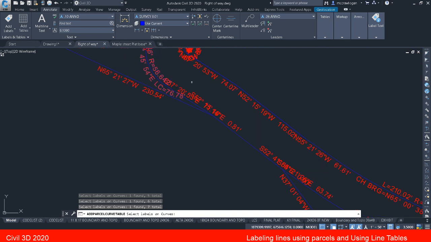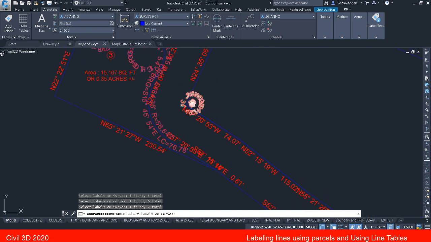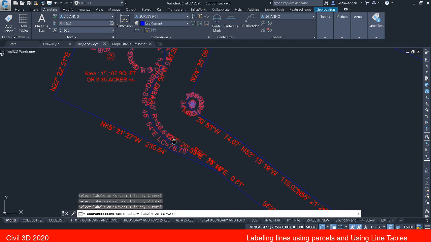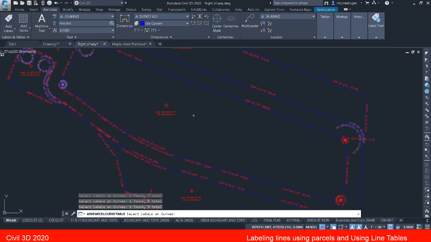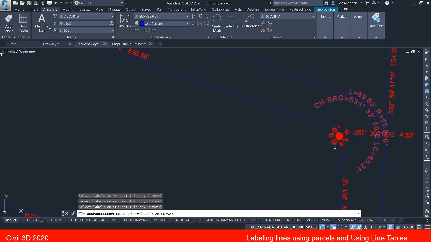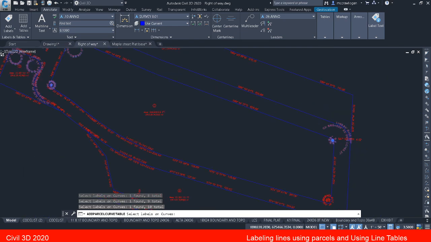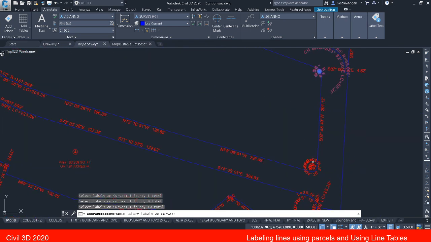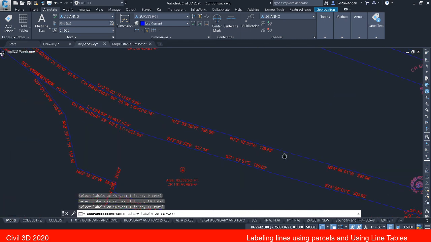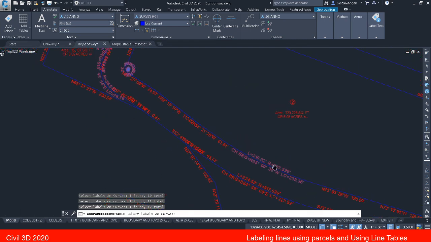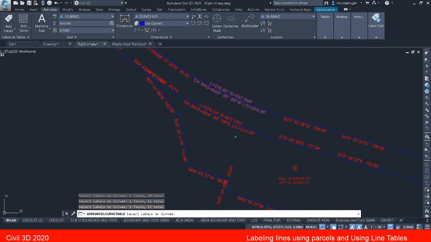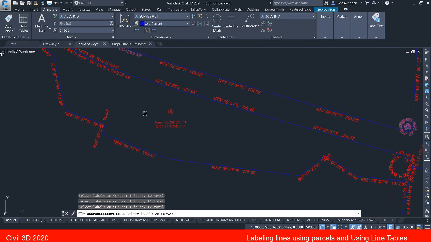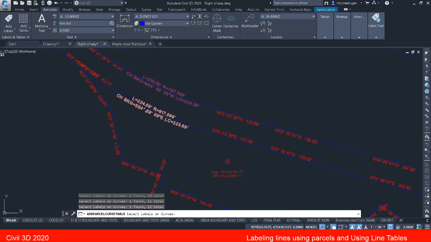And so we can start with this one and this. And always go clockwise, because your bearings and distances need to always go clockwise, because land descriptions are always written in a clockwise direction, or at least they're supposed to be, according to state regulations. We'll go ahead and start there.